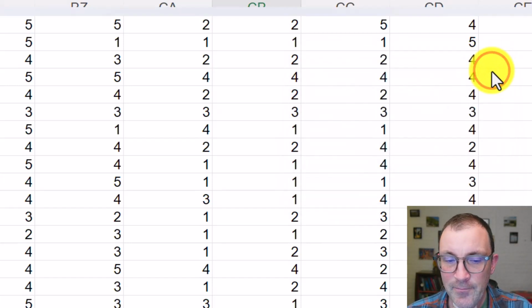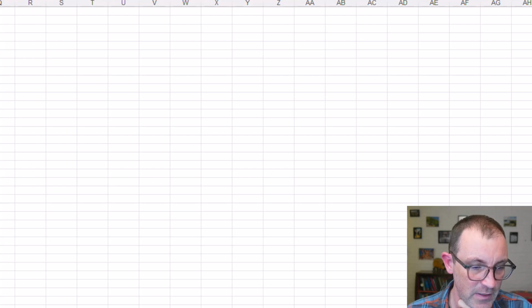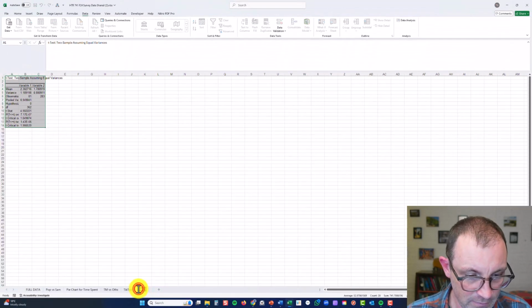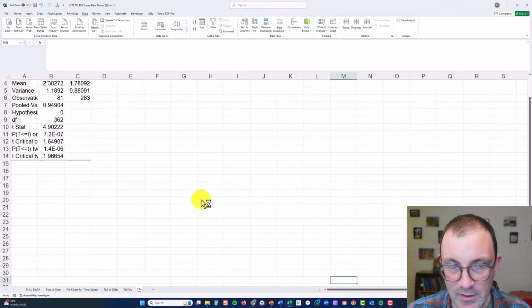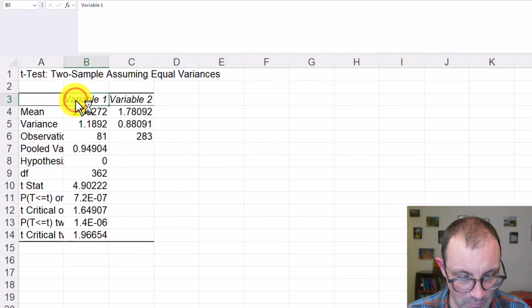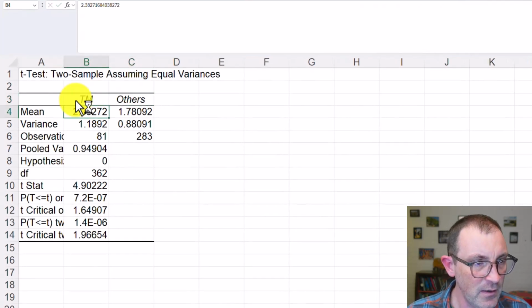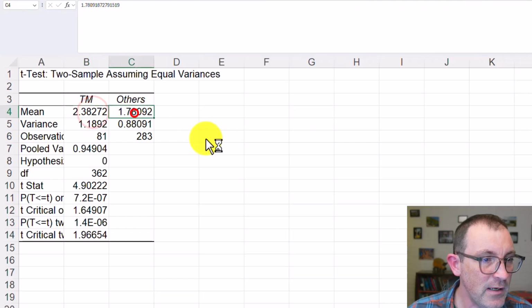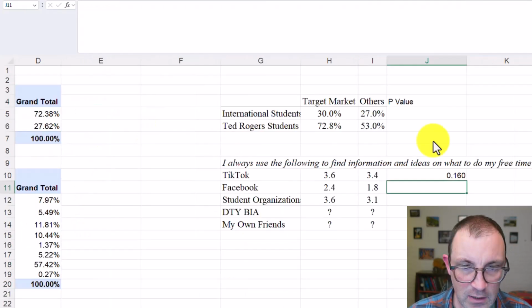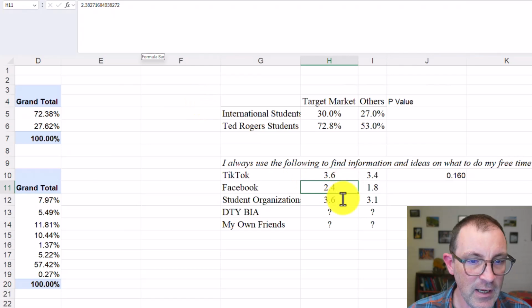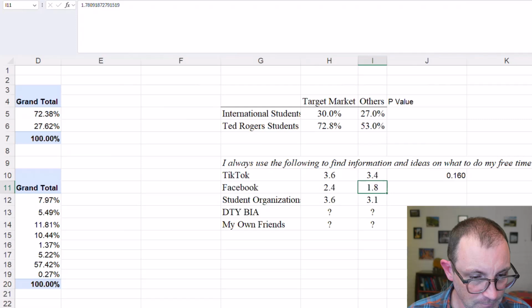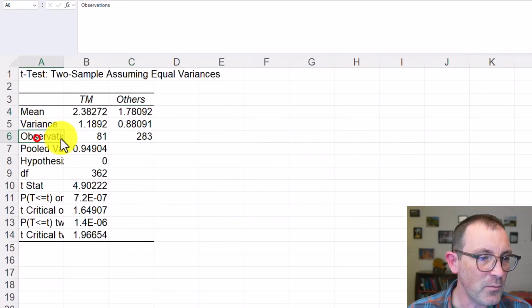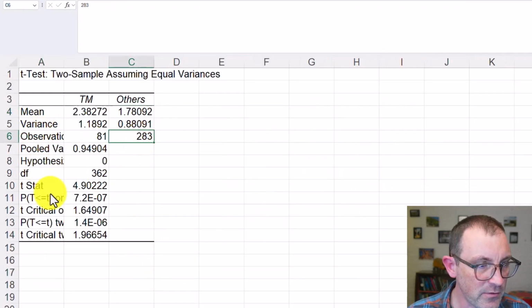When I click OK, I get my new sheet. Let's bring it over here. I'll call this one Facebook. I'm going to make it nice and big so you can see it. Let's just double check the results. So we've got target market and others. We've got the mean is 2.38 and 1.78. Let's just double check. So 2.38 and 1.78. So we got the right numbers. We've got 81 people and 283 people. That's great. And then we're looking for the p-value here.